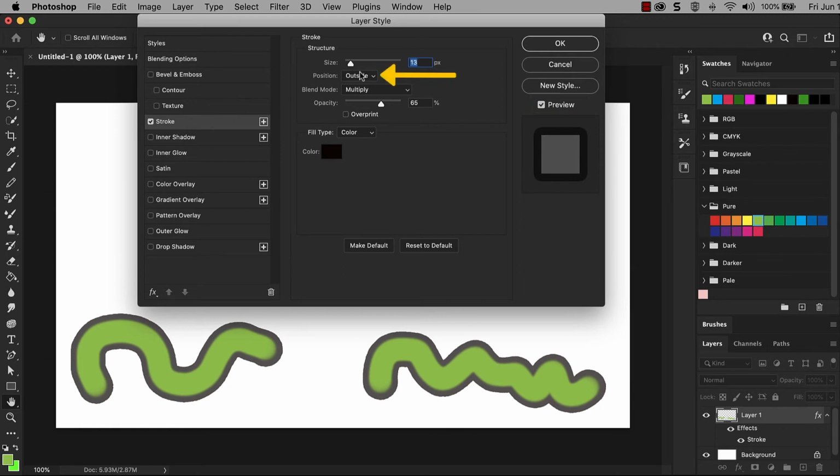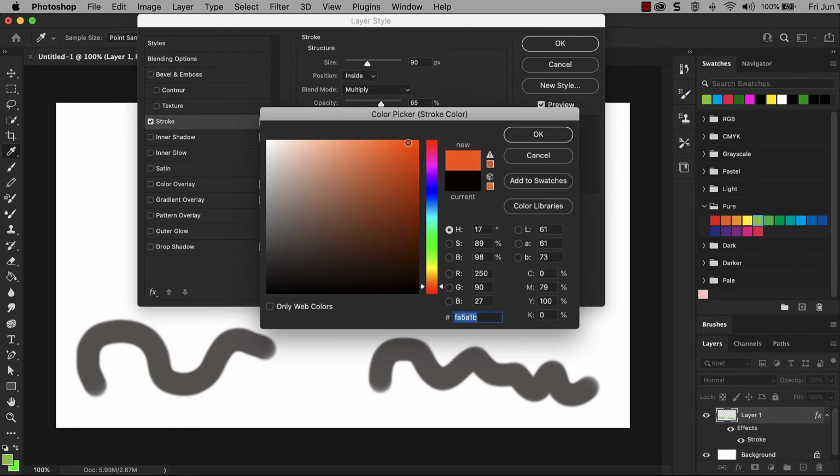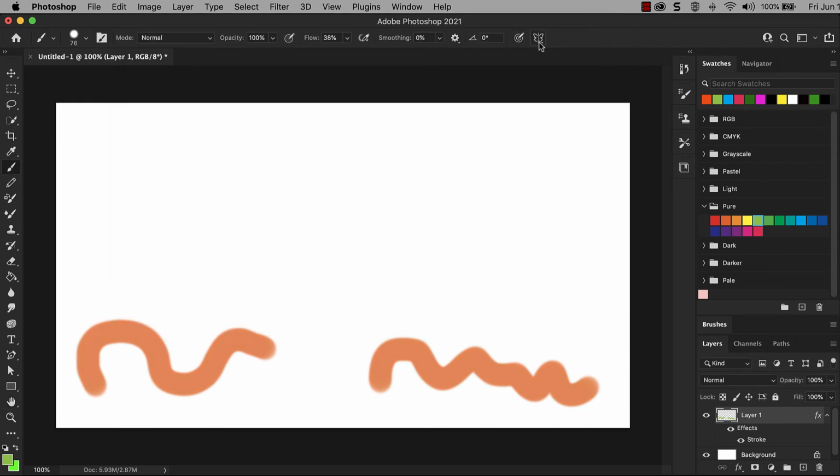In the Position drop-down, select Inside, and adjust the size to fill the entire brush stroke. Then, click the Color option. Select a new color, and click OK. When done, click OK. Be aware that every stroke in the layer will be affected.